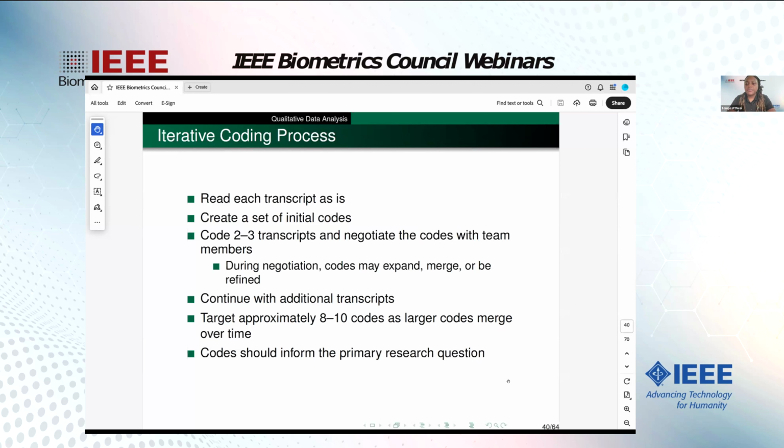At the end, you want to target approximately 8 to 10 codes. Your codes will tend to merge over time. You'll realize that these two are kind of saying the same thing. We can merge them. And the code should importantly inform the primary research question.